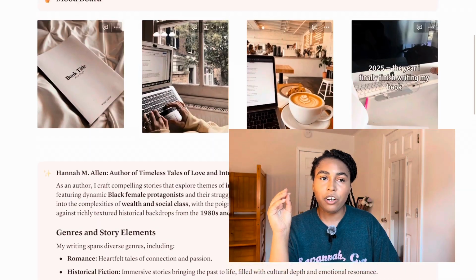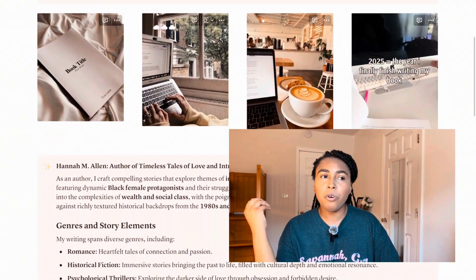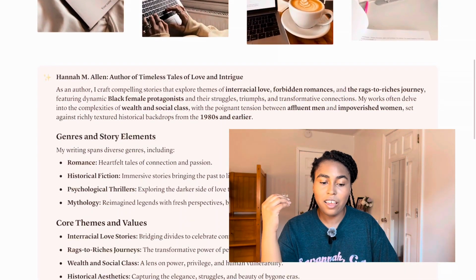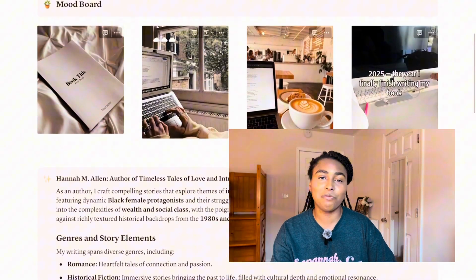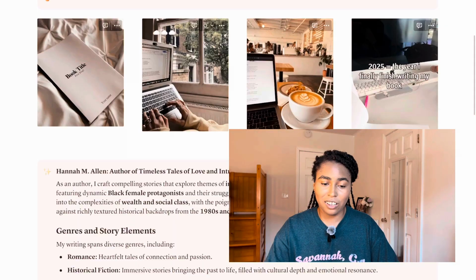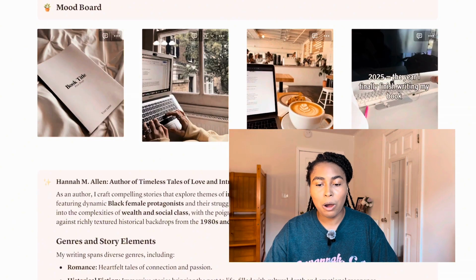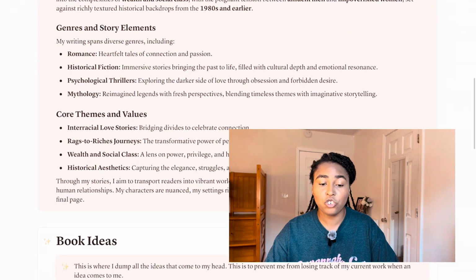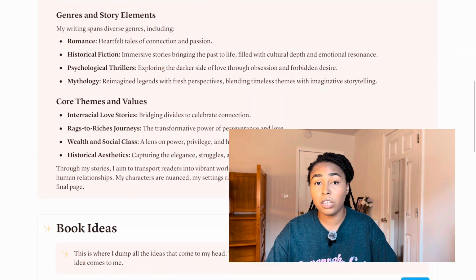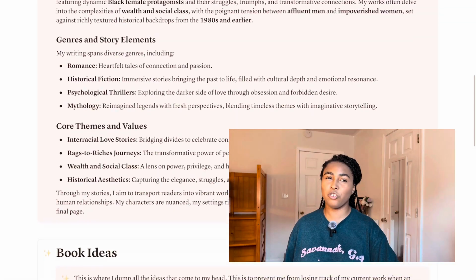So this is where I wrote down my author brand, what I want to be known for as an author. I just put I want to be known for historical fiction, romance, psychological thrillers, and even mythology. I put down who I want to be as an author and what I'm about. And I even put the genre elements and the core themes and values that are common in my books. A lot of authors have common themes or story elements they use often, and I put that right there, so that could give you inspiration of what to do.